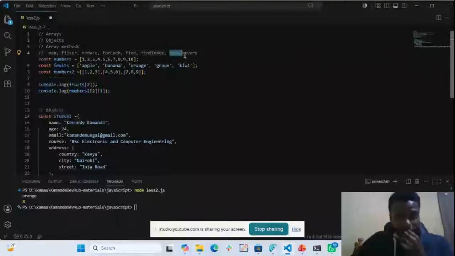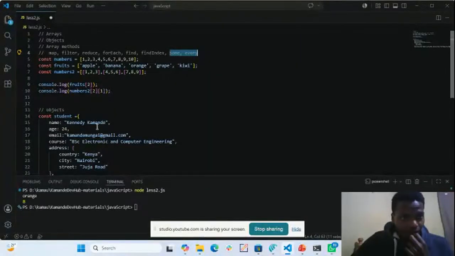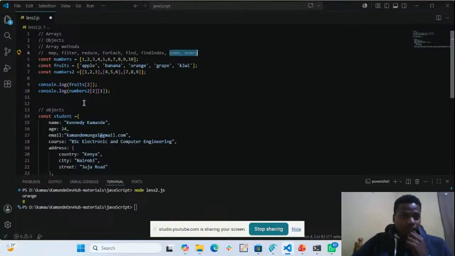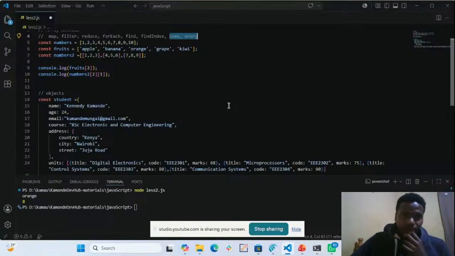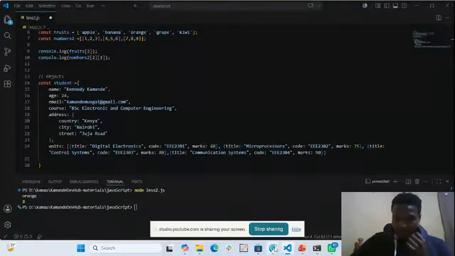These are the ones I want to talk about. We have map, filter, reduce, forEach, and findIndex. So let's look at different scenarios where we will use each of these. Let's start with the first one on the list.